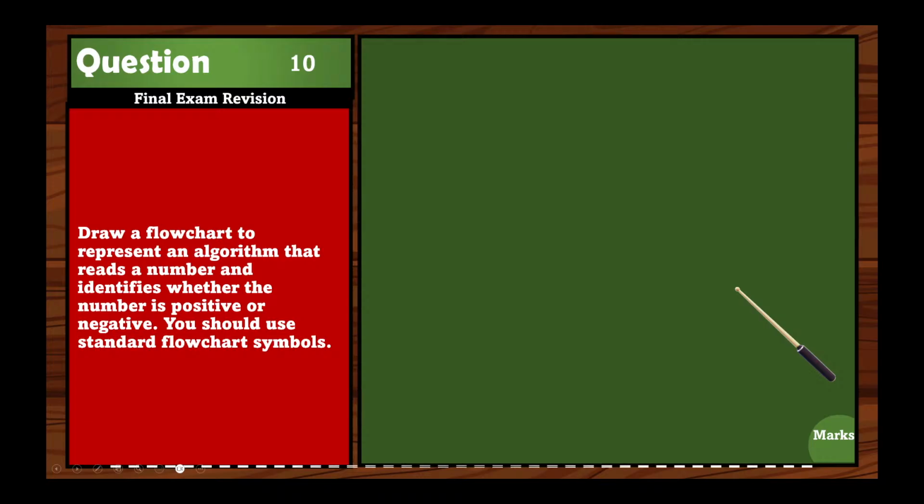Okay, question number 10, draw a flowchart to represent an algorithm that reads a number and identifies whether the number is positive or negative. You should use the standard flowchart symbols. So now you need to ask a user to input a number, and then you need to tell whether the number is positive or negative. Numbers below 0 are negative, okay, and numbers above 0 are considered positive.